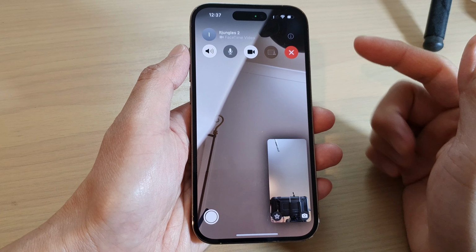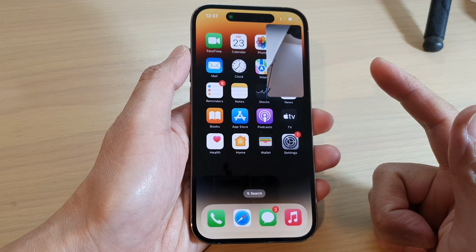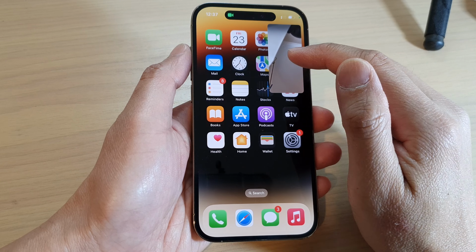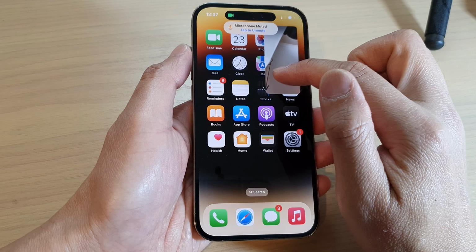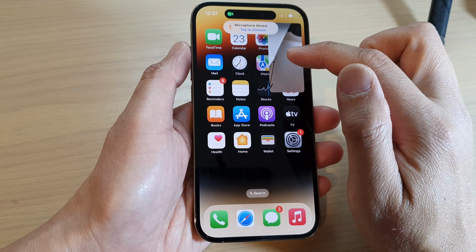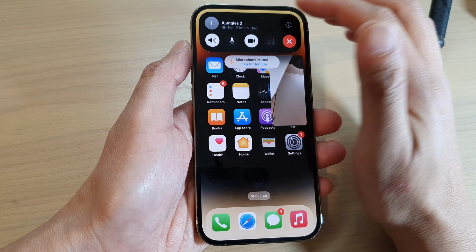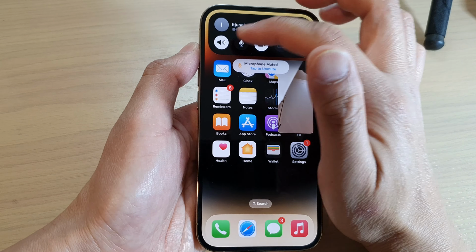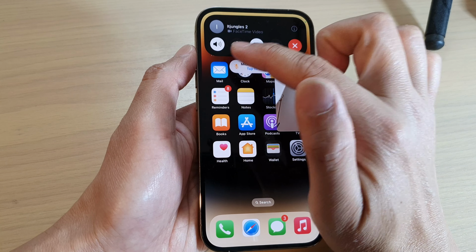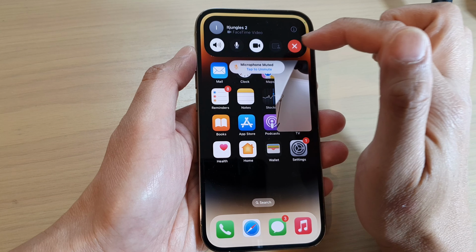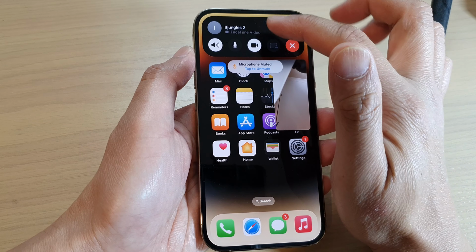Okay, so here is an example. If I try to swipe up, you can see now the FaceTime app has gone back into picture-in-picture, and in this Dynamic Island I can also view information, such as I can control the volume, the microphone and the video cam, or I can close.